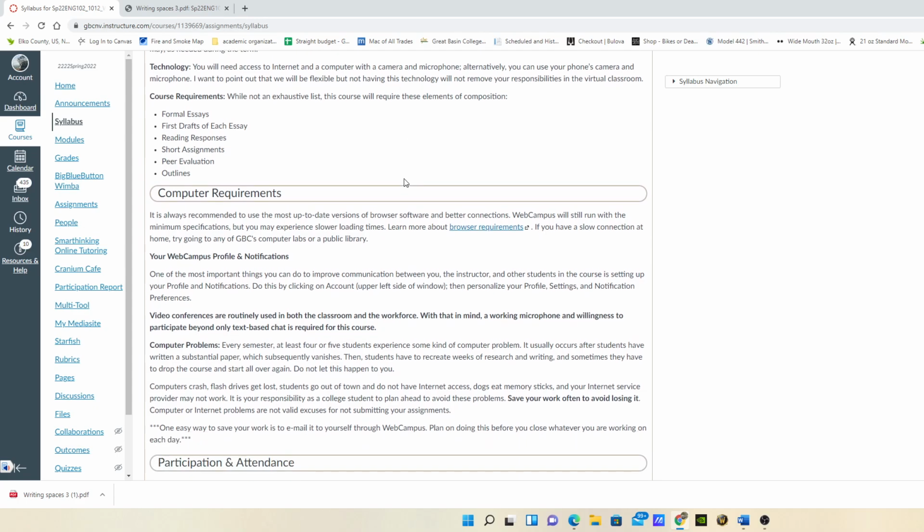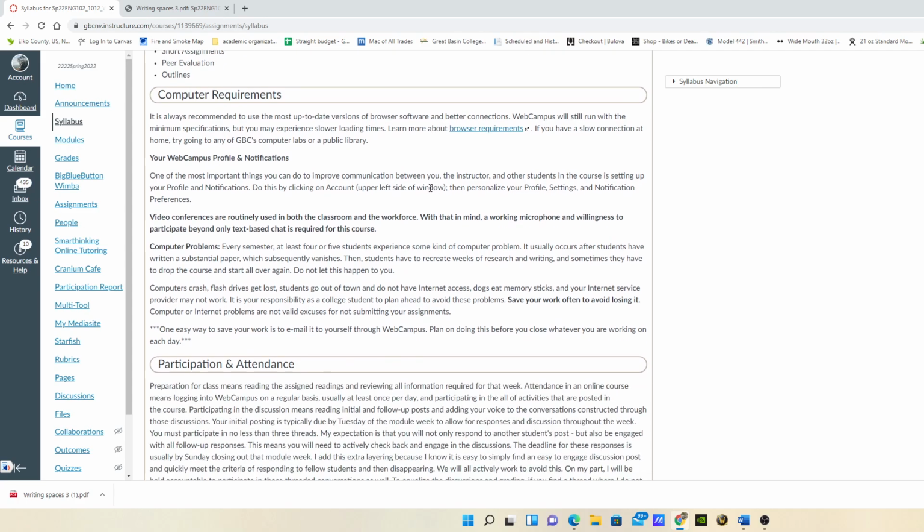While this is not an exhaustive list of the requirements, the elements of composition that we will deal with are formal essays, first drafts of each essay, reading responses, short assignments, peer evaluations, and outlining. We've already covered the computer requirements, although this is GBC's requirement for browsers, things like that. You'll note I don't have any lockdown browser requirements. There is no way to really test in an English class where the goal is to teach you how to write, when the practice of writing is the benefit of writing.